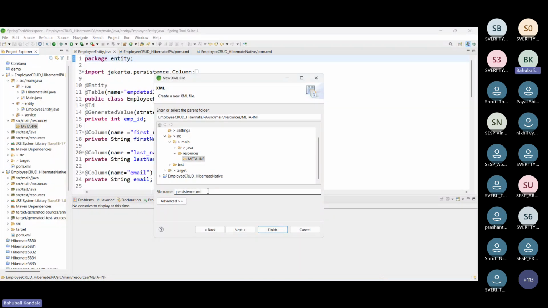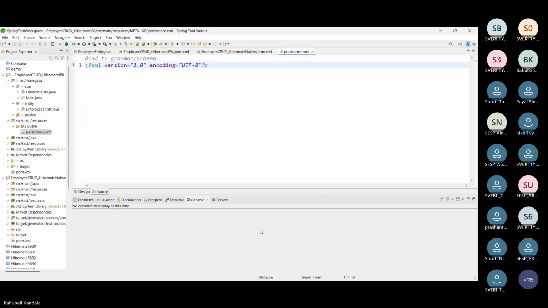So that persistence.xml file I'm going to create here. Click finish. So that file is created here. Now we require a schema tag. So that schema tag is persistence. Persistence is a schema.